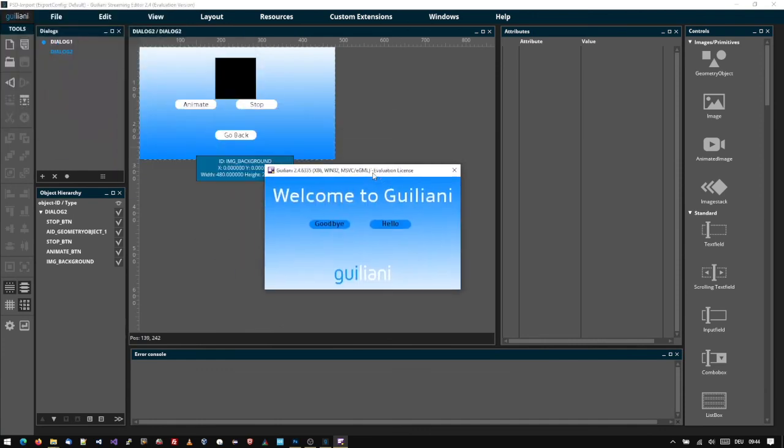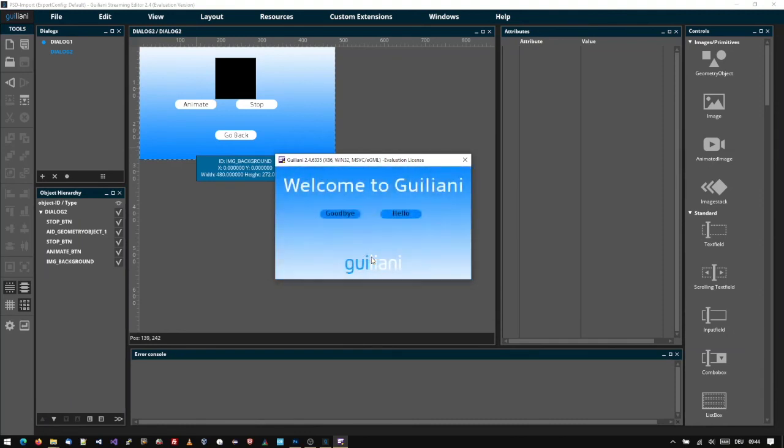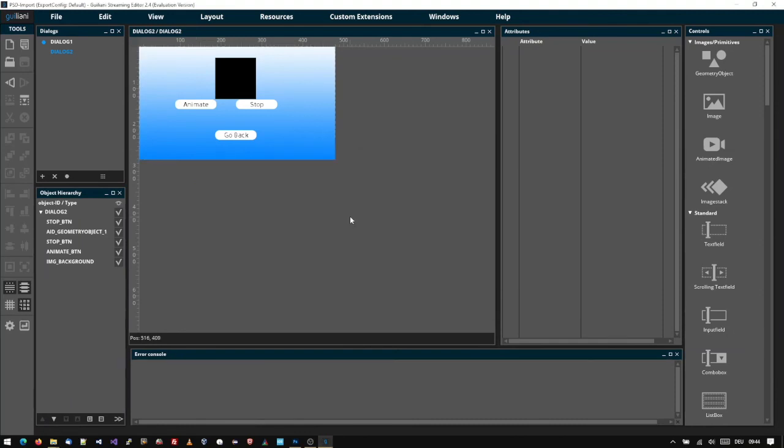So we see the beginning dialog. I click on hello, it moves to the second dialog. I click on animate, the animation will be started. I click on stop, the animation is stopped. I click on go back, it goes back to the first dialog. I click on goodbye and the application ends.